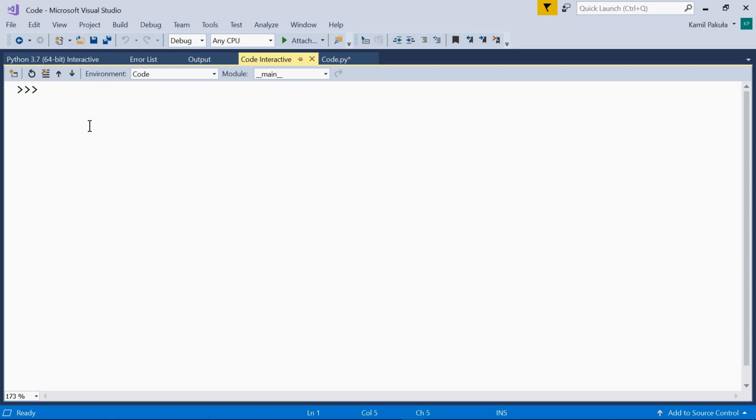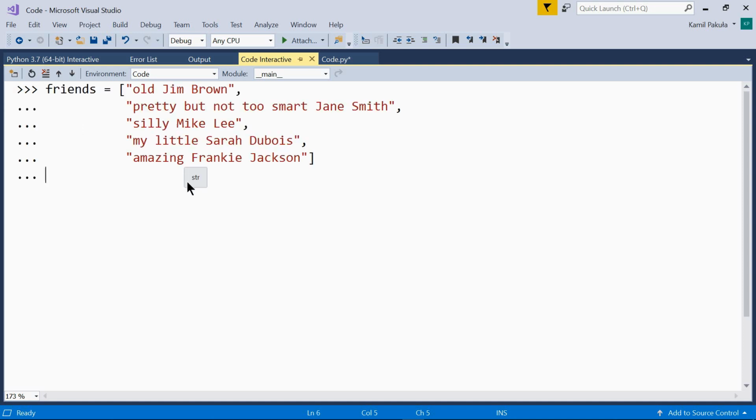In the sorted function, we can also set the key argument to a function and so determine how the sorting should be performed. Here's an example, a slightly tougher one. We have a list of friends, like so. The list contains descriptions of our friends. The last but one word in each description is a first name. Jim, Jane, Mike, Sarah, Frankie.